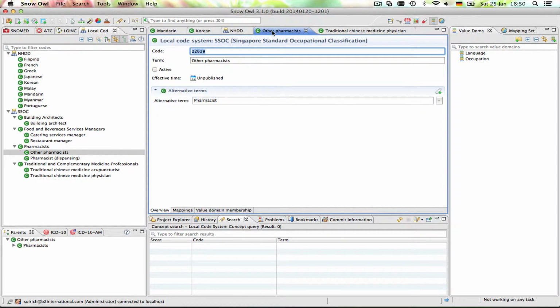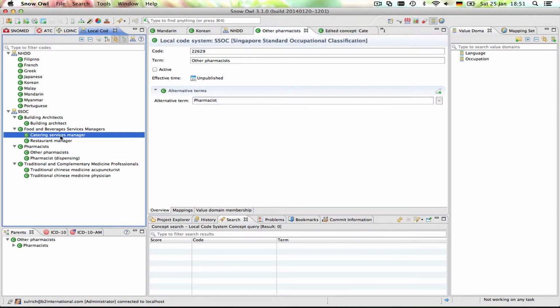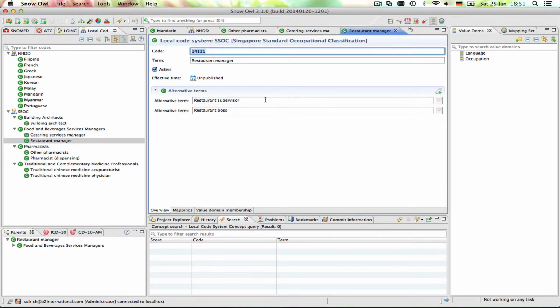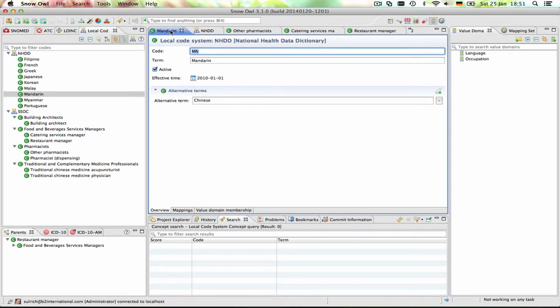The editor for local codes looks like this. There is a unique identifier. This can be digits or letters or any combination, the associated term, and any number of alternative terms can be added here. So, for example, this one has two alternative terms. We can also see if the code is active or inactive and if it's published. This one hasn't been published yet. This one, if it has been published, the effective date is displayed here.